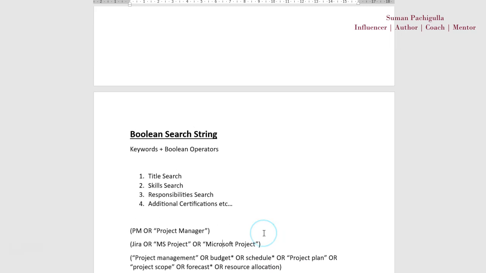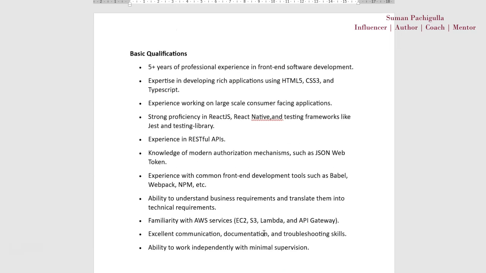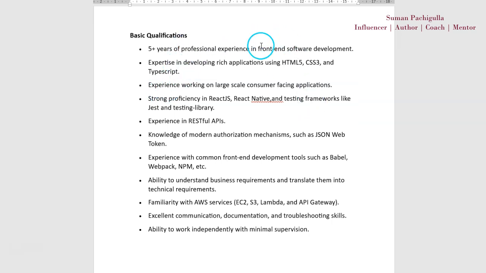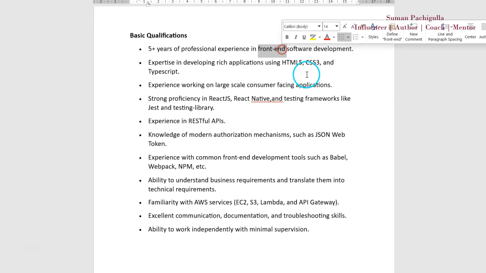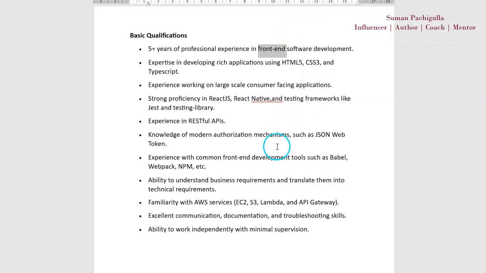Here I have a requirement so that you can understand. This is a front end requirement. I copied it from dice.com and shared the job requirement here. It's a senior front end developer, so the title search could be front end. Front end developer is the role.